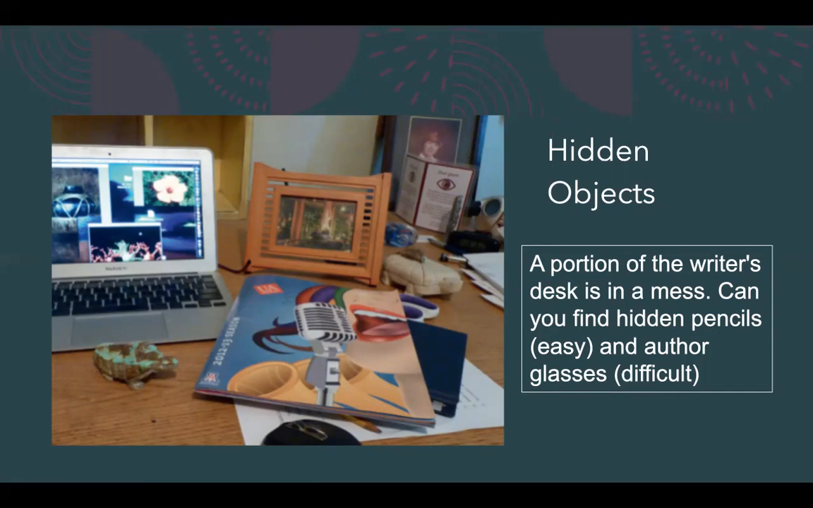All right, so can you guess this on this messy desk? Can you find the hidden pencil? It's an easy one. And can you find the outdoor glasses? It's kind of difficult, but I believe that you can easily find it. But still, this is very, very challenging for a computer vision system to find hidden objects.